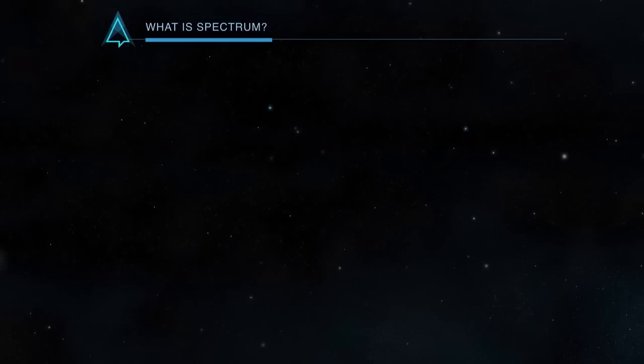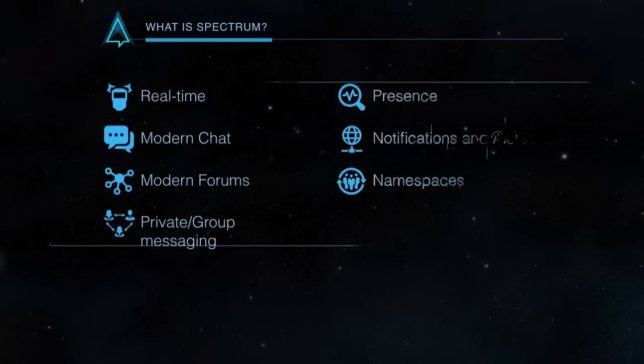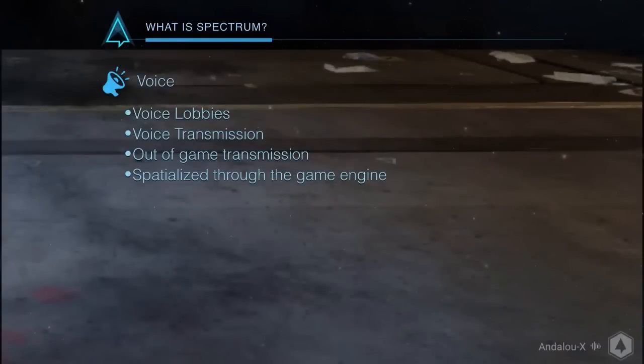And so what is Spectrum? Well, it's all of these things. It's real time, it's modern chat, modern forums, it's private group messaging, online presence, notifications and alerts, and namespaces. And this is the core of what this new app is. It's also voice, because we need to have voice transmission.